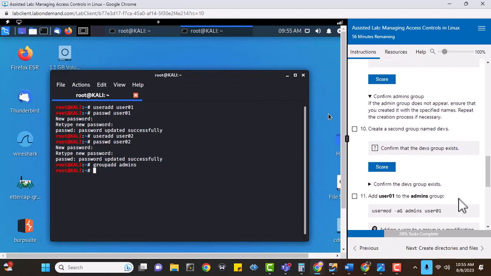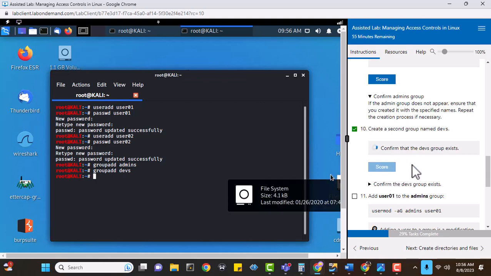Okay. You got to make sure that everything is spelled exactly the way it is. Create a second group called dev. So I can go up, backspace, backspace, devs. Okay. That one exists.